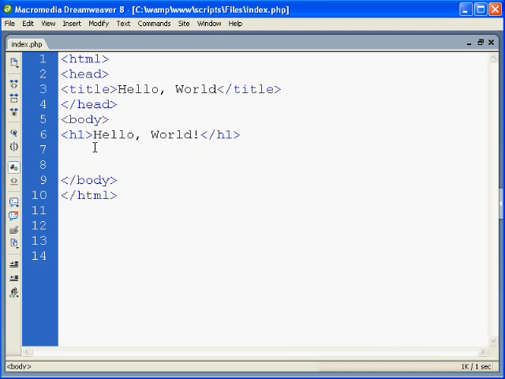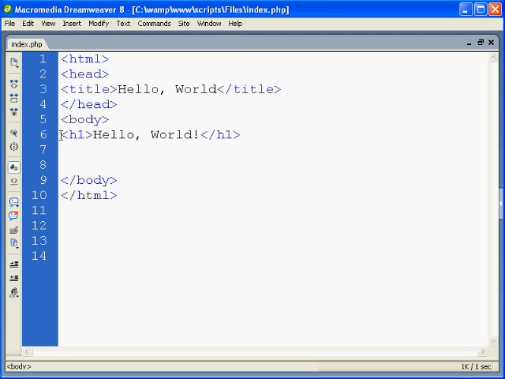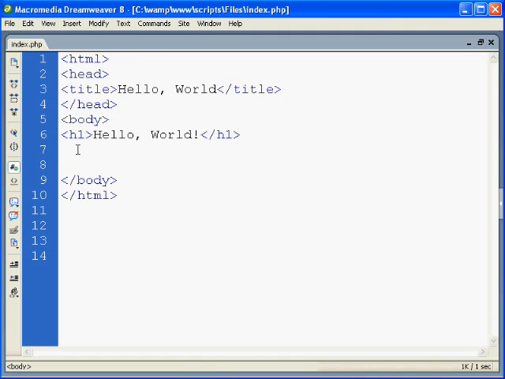Right now I just have a basic HTML document. I have a title up here of Hello World. I then have my heading tag that says Hello World, and you can see that in the browser here. And now I'm going to create some PHP code blocks so that we can display text to the screen.